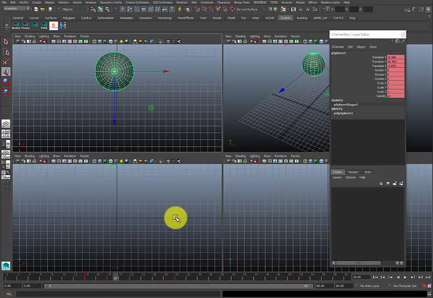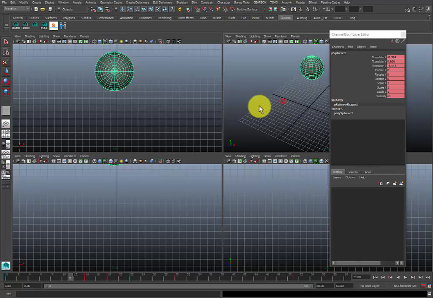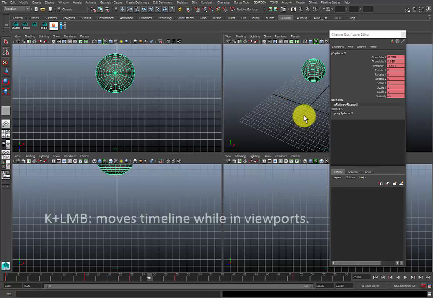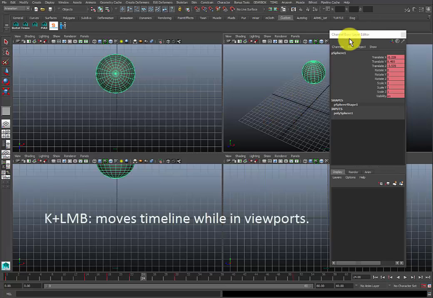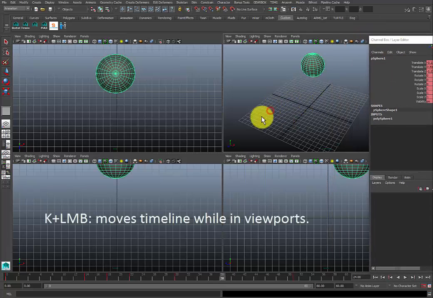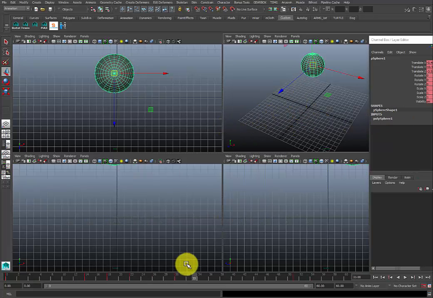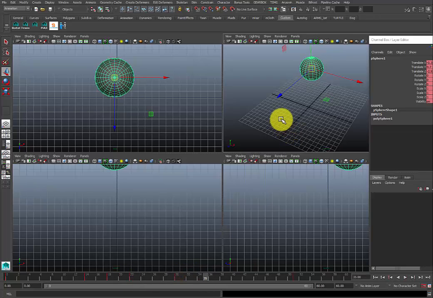You can easily hold down K, get in whatever viewport you want, and then hold down your right. Oh, I'm sorry, my left. It's my right mouse, but with my left key, my left mouse button. My goodness. So you want to hold down K, and then you can scrub back and forth through your timeline without actually having to go down to the timeline. That comes in very, very handy when you're working on multiple animations.